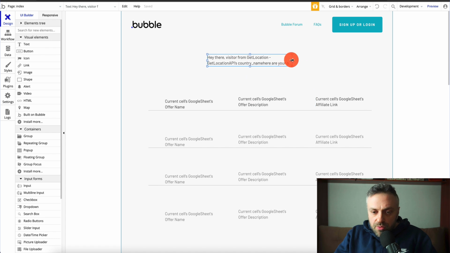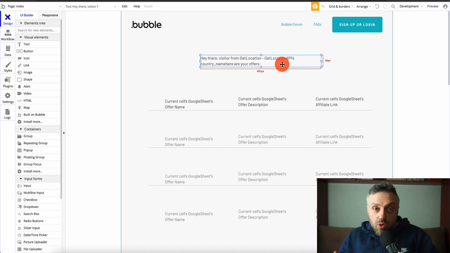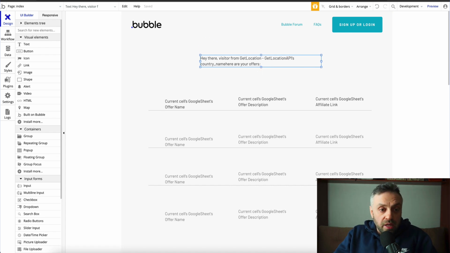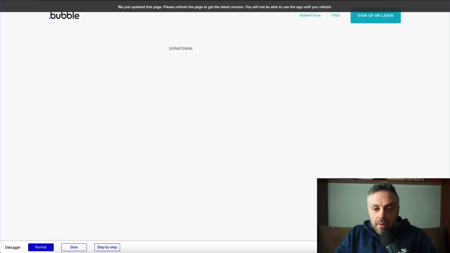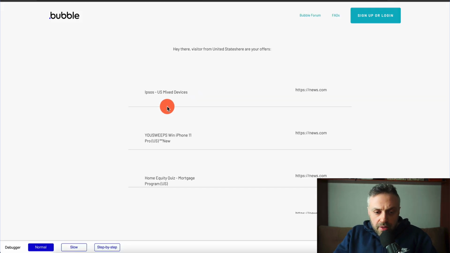So take a look at this. We have this here, so let's see if it's working. I'm using my US VPN, so it should only show the offers that are US only. If I go to my offers, I have the US country code, so that should match my own country code. I'm going to go back to Bubble here and click on preview, and we'll see if it's only showing US offers. And there you go.